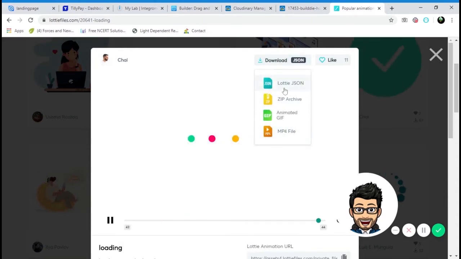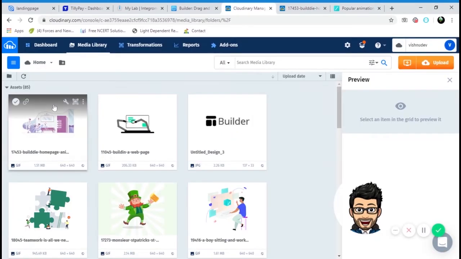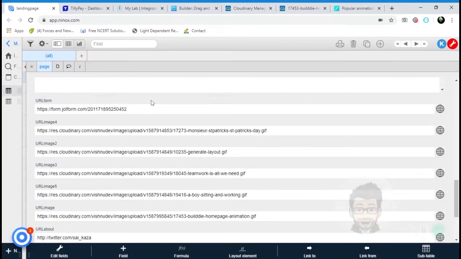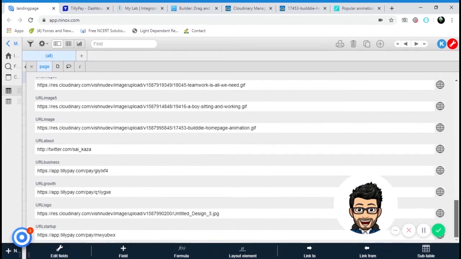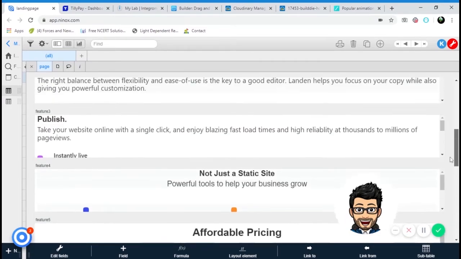There are many options here like Lottie, JSON, GIF archive, animated GIF, MP4. So I will just download it as a GIF component. After it's downloaded, I will upload it into the cloud database. In that way, you will get a URL similar to this. You copy that URL and paste it here in the respective URL column. That's it. Simple, guys.